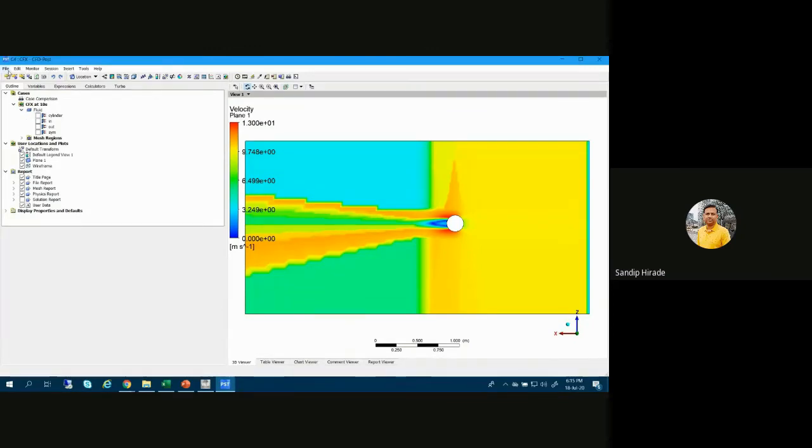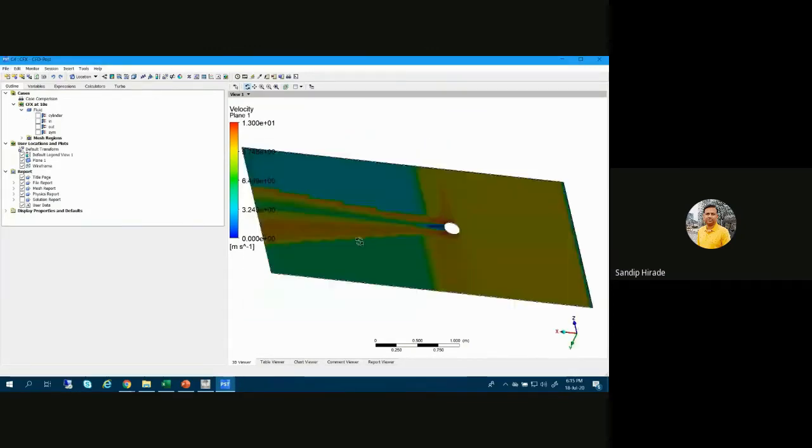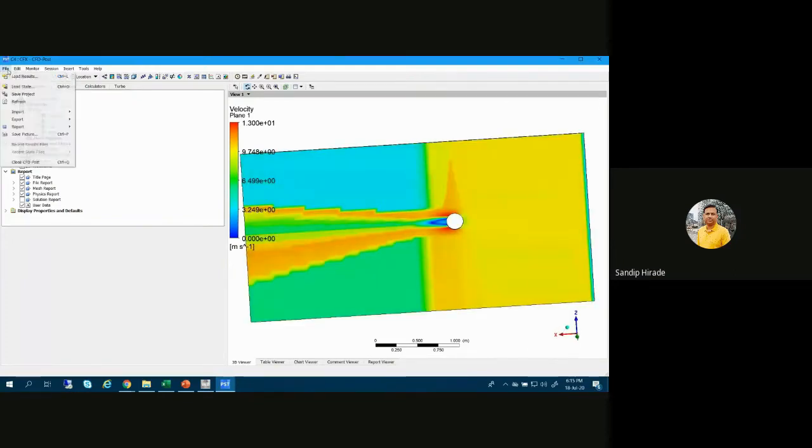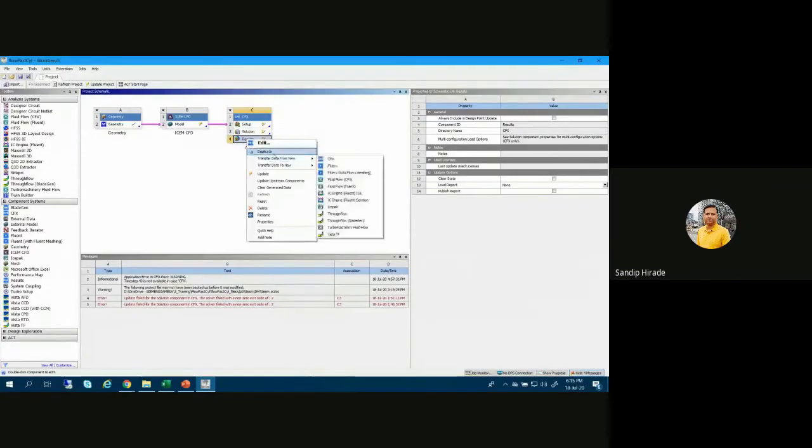Okay, this did not converge, so I'll close it. Anyway, for demonstration, I think I can show.